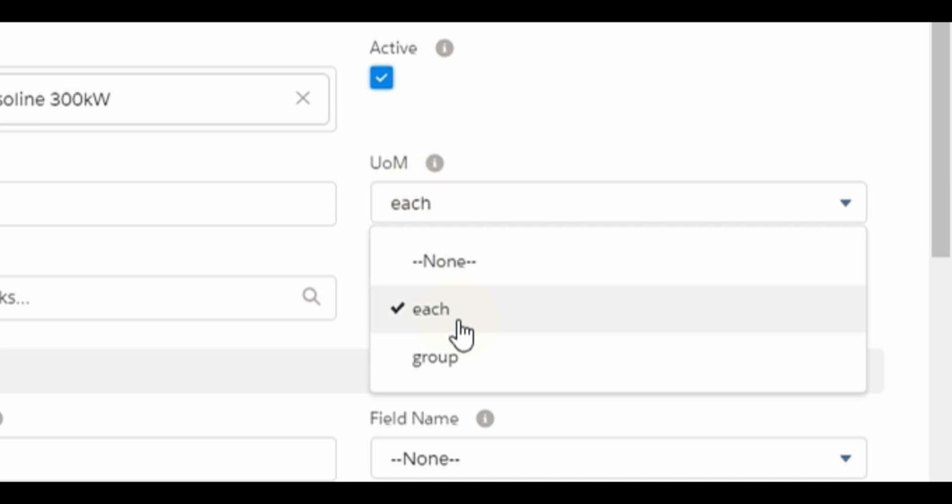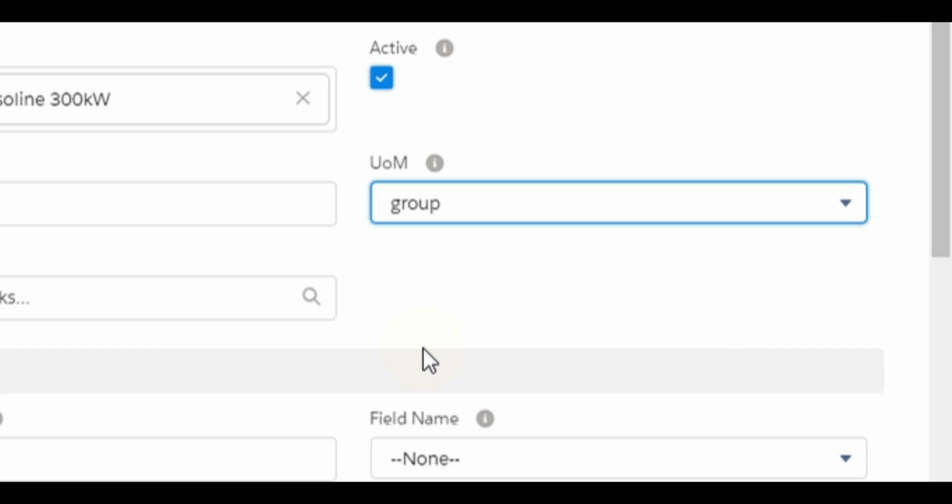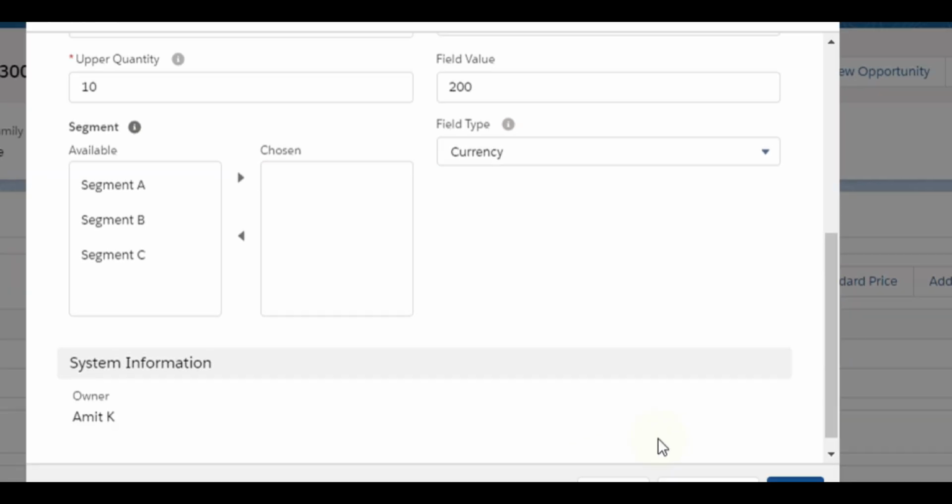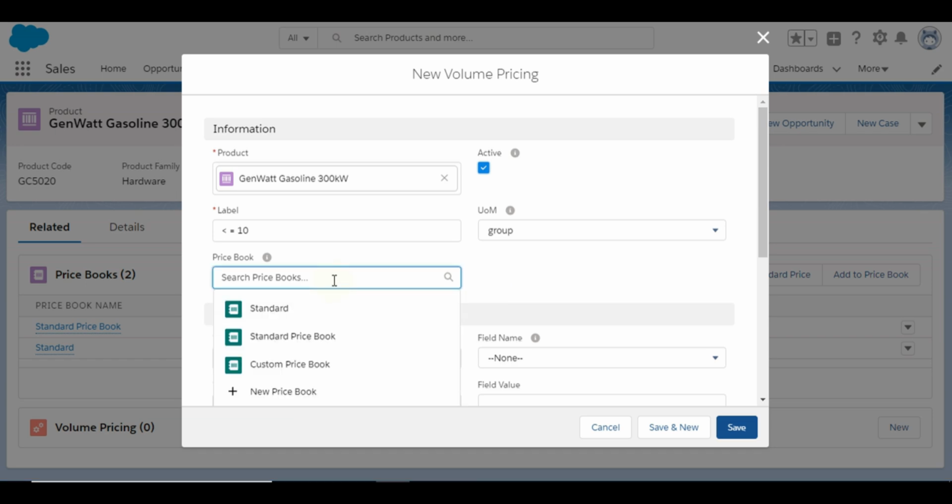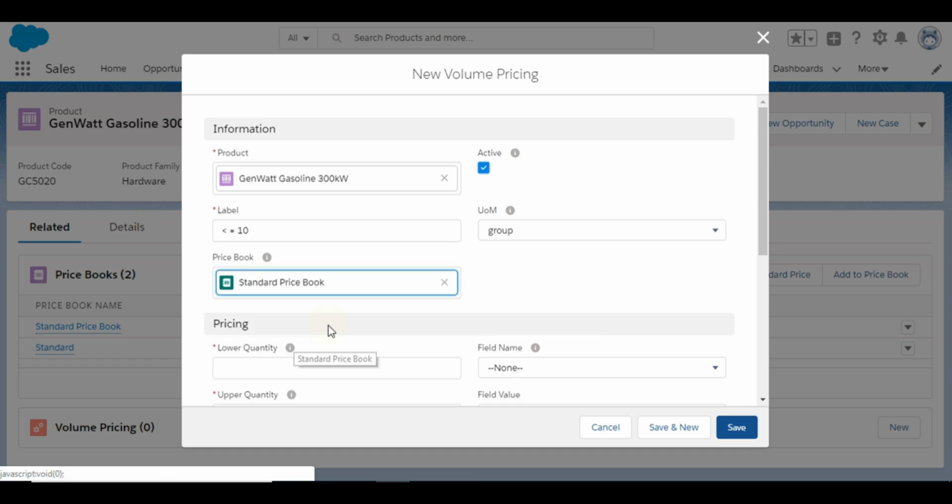The default unit of measurement is each. The other option is group, as discussed earlier. Let's select group for this case, as we need flat pricing for equal to or less than 10 quantity. Price book is an optional field, and select a price book if you want to restrict this volume pricing to a specific price book.